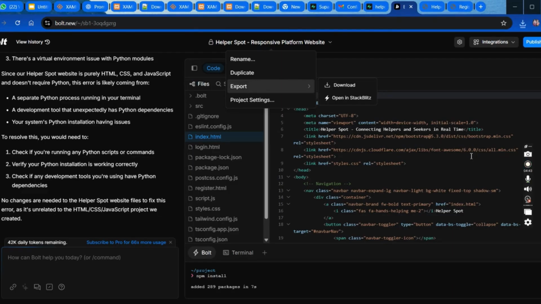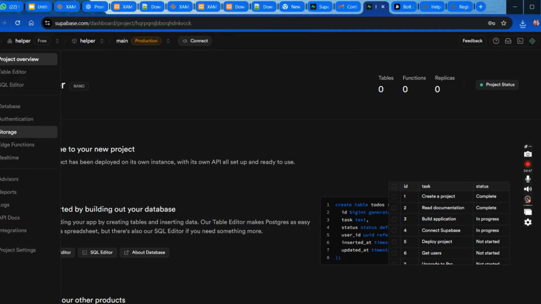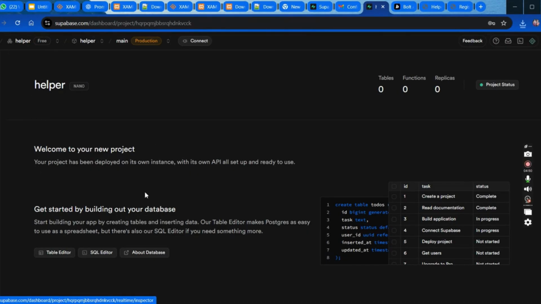Along with that, you can also show Supabase, which I am using for the database purpose. You can show this window also. So Bolt, Supabase, and the software installation part, and the report: you can just submit again. Next I will let you know.